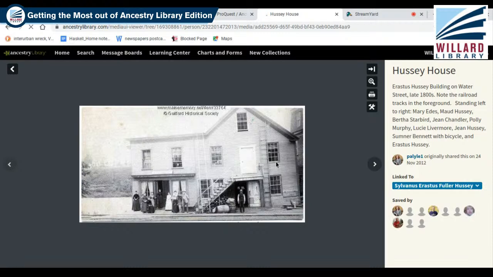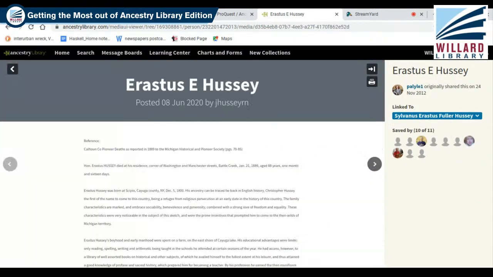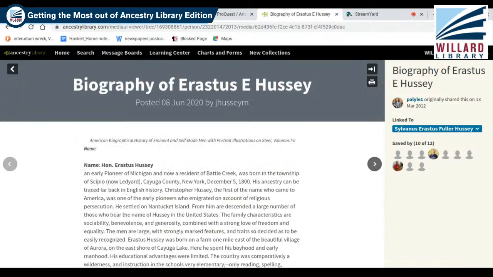Here, there's some information off to the right. Erastus Hussey building on Water Street with the railroad tracks. And again, Mary EDES, it was EDDY on the previous page. So again, it helps to get more than one document when you're looking for these records. Here's an extract from one of those sources, one of the biographies. And here's another one, biography of Erastus Hussey.